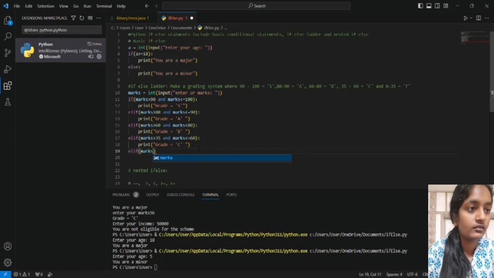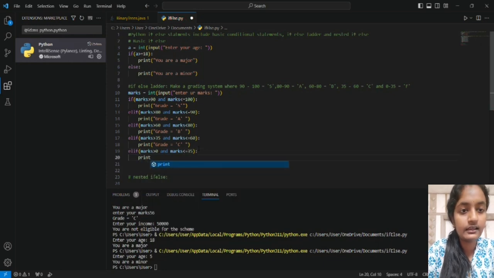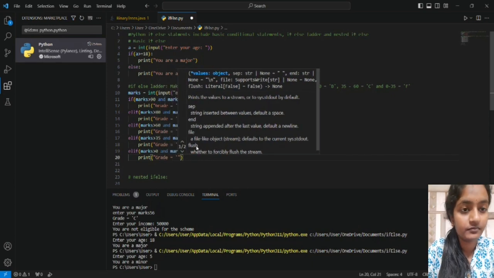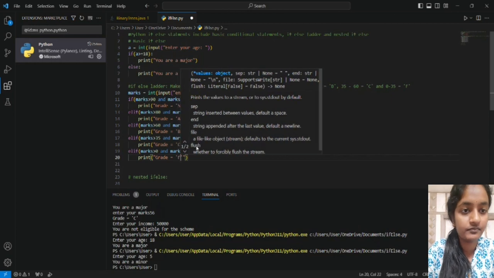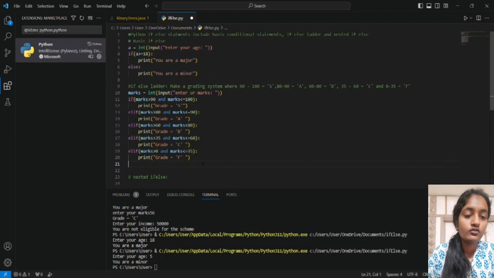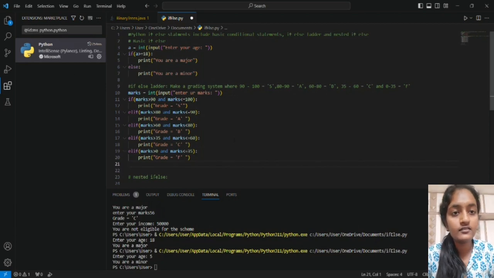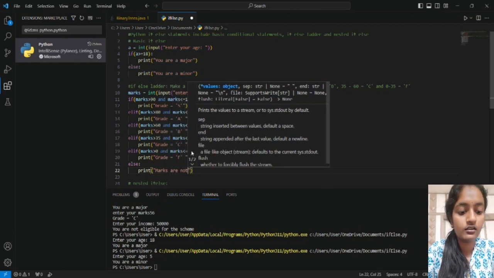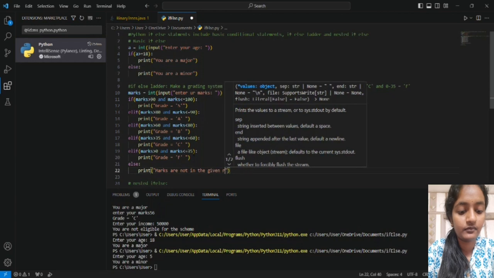There is another condition, elif marks are greater than 0 and marks less than or equal to 35. Then the grade is given as F. So what if none of the given conditions get satisfied, that is, the marks are not in the given range? Then we go to the final else block of the code: else print marks are not in the given range.